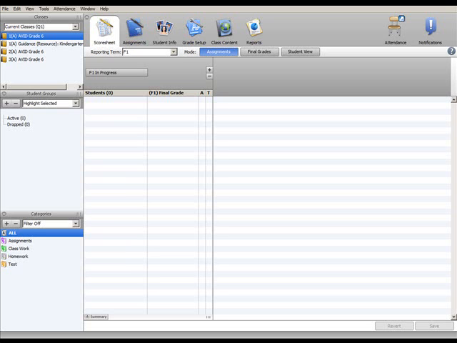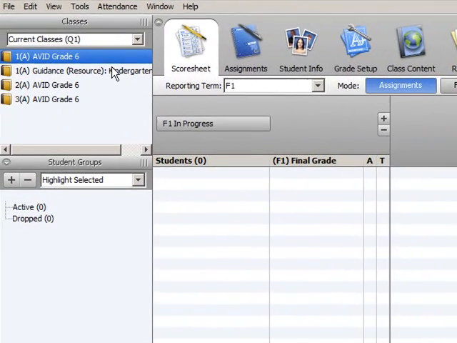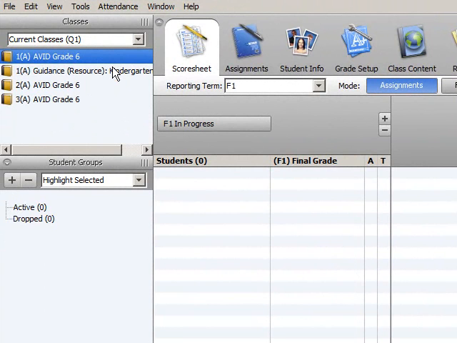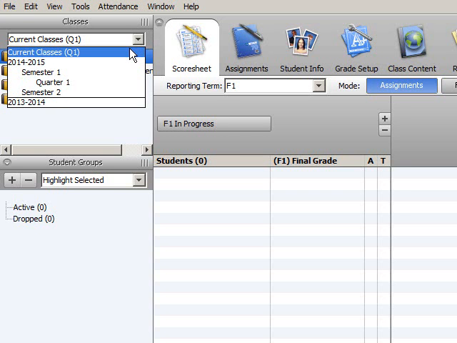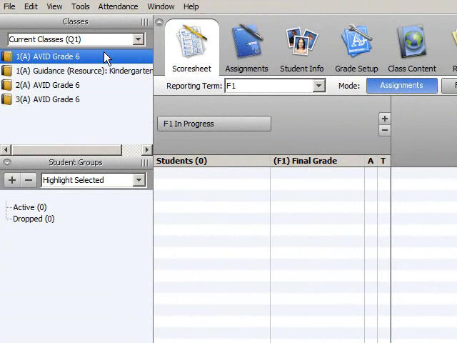The first area I would like to draw your attention to is the Classes pane in the upper left corner of your screen. You should see a list of classes that you're scheduled to teach this year. If you do not see a list of classes, first try the drop-down. Make sure that you've selected either current classes or the current term. If you've tried both of those and you still don't see your classes listed, please communicate that to your school data manager. They need to go back in and check the settings sections to make sure that everything is set up correctly. After you see your list of classes, select the one that we're going to use for your grade setup.